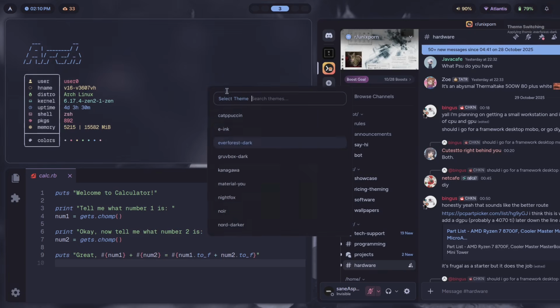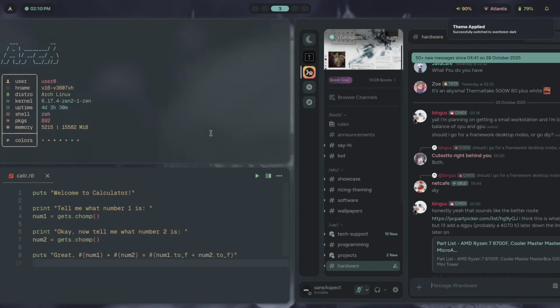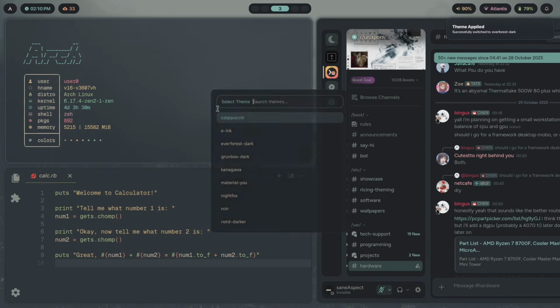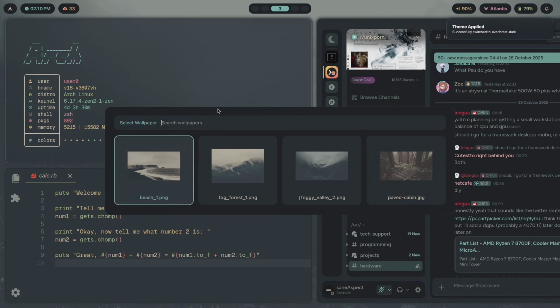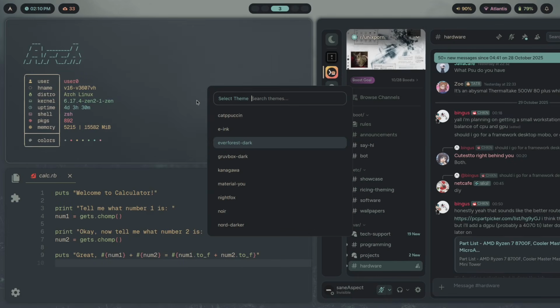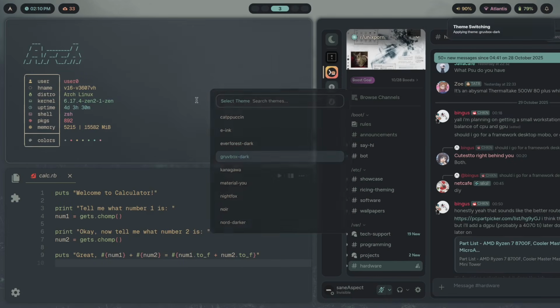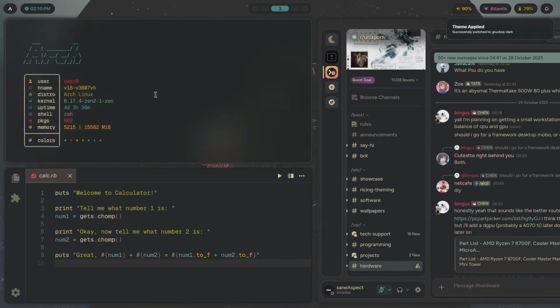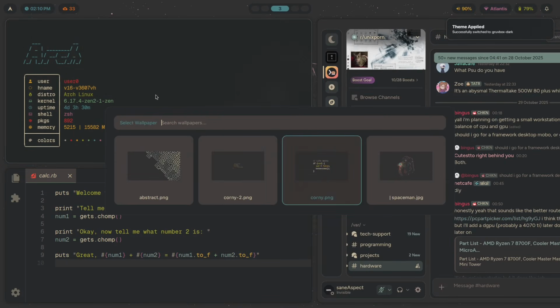Great. Now for Everforest, this is what Everforest looks like. And of course, all the wallpapers. I'll just show you a preview of the wallpapers because there are way too many wallpapers for you to go through. So, here. This is Gruvbox, all the different wallpapers.